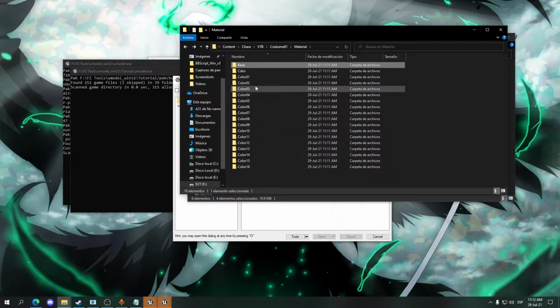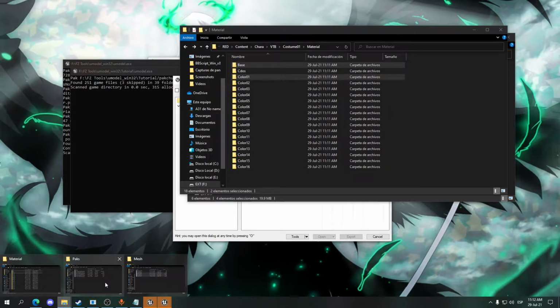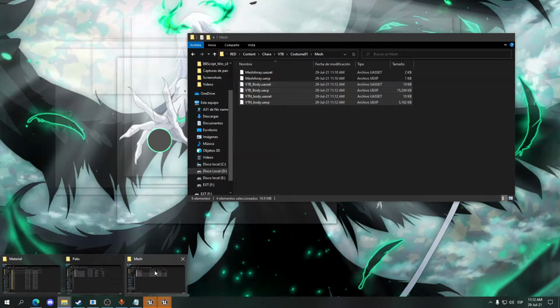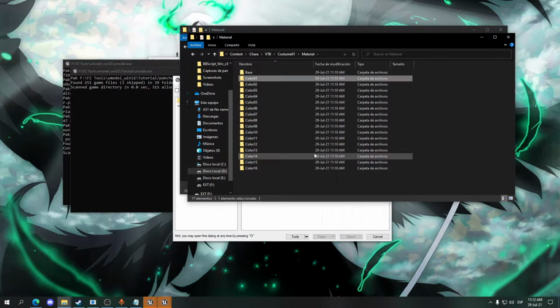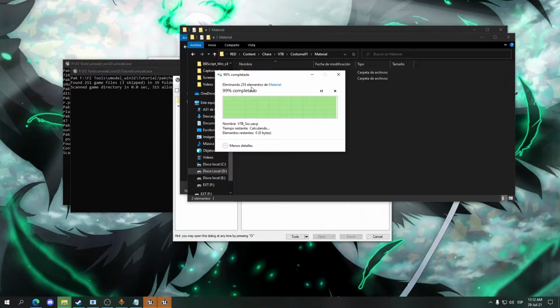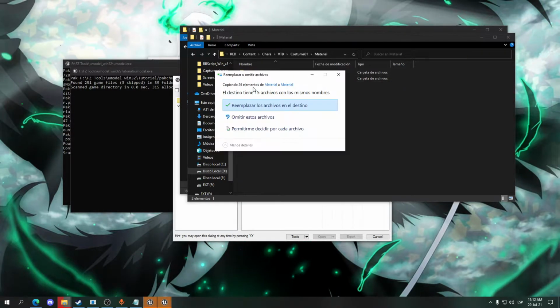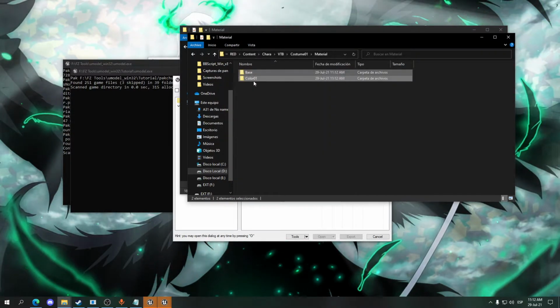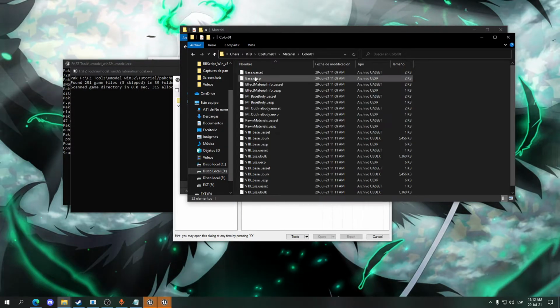In this case, I'm only going to copy base and color 01 because, as I said, I'm not going to convert the entire mod because I don't want to take an hour doing this. So I'm going to delete every other one. Okay, now you have every file that you need, basically.